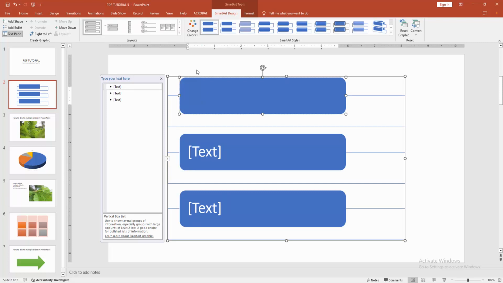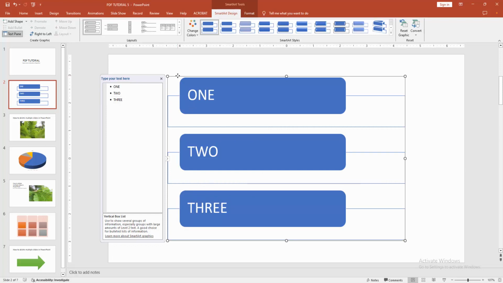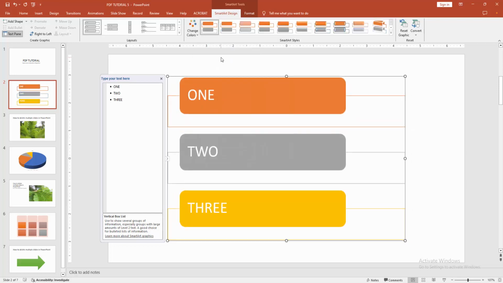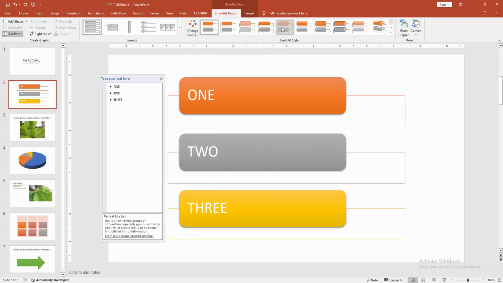You can add text. Now I will write some text. Otherwise, you can change the color. Select the SmartArt and go to the SmartArt design menu. Select the change color option and change the color. Otherwise, you can add any effect. Select the style.